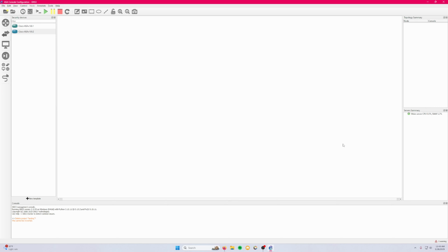Hello, I'm Alex, and I'm going to show you how to set the ASAv to use Telnet, like the console, compared to the TightVNC viewer that it uses by default.